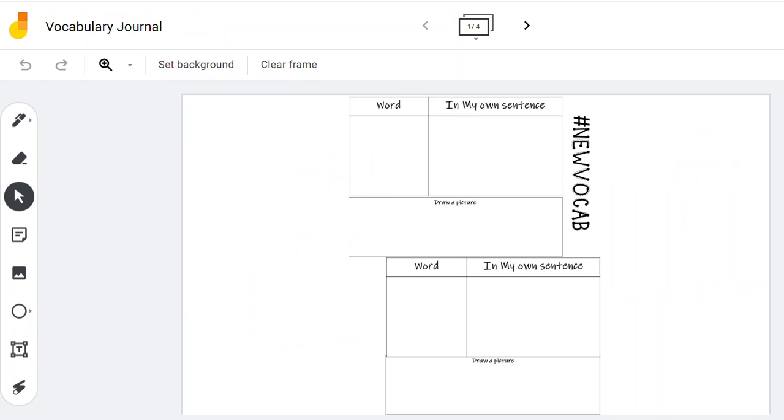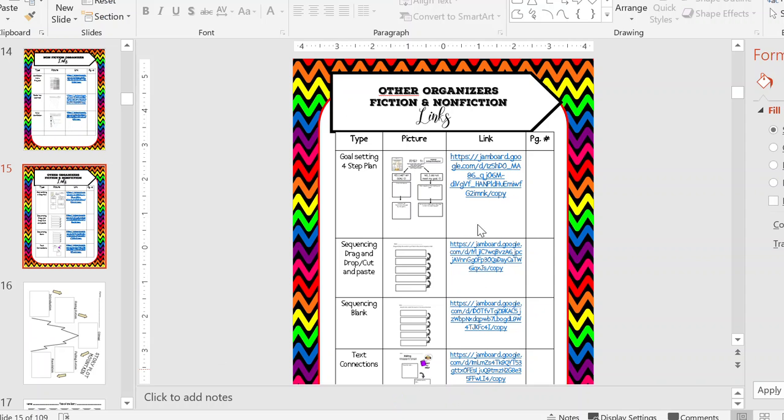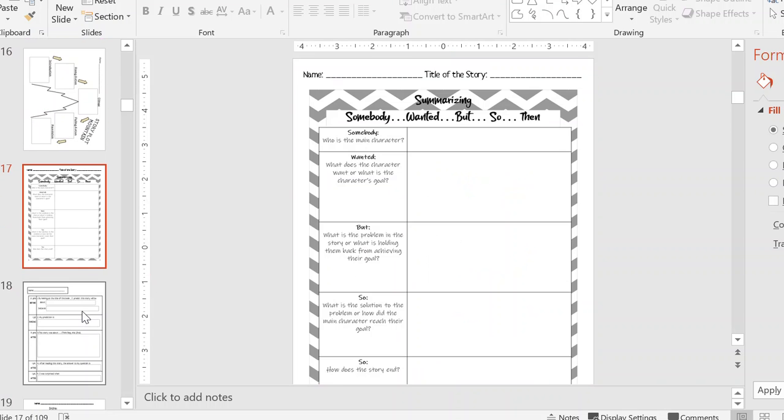And then one more example is a vocabulary journal. Again, this could be assigned to a specific group. This could be assigned to your whole entire class individually. So many different options. What's the word they learned? Use it in a sentence and then draw a picture of it. So again, lots of different options in this Jamboard digital and printable resources.